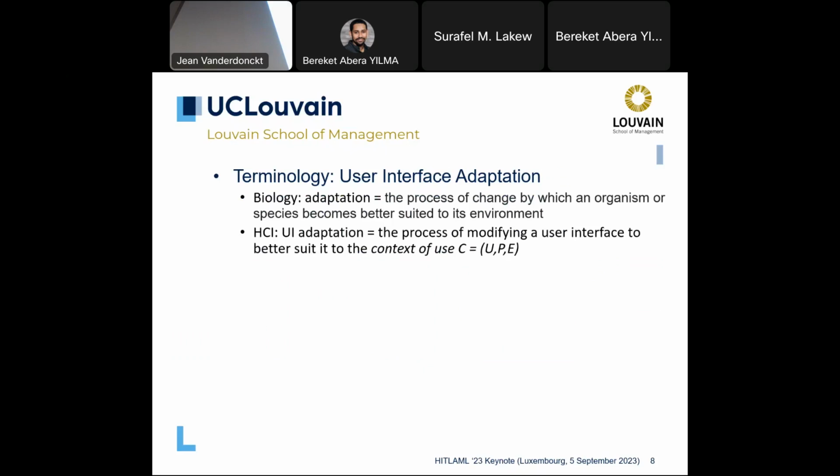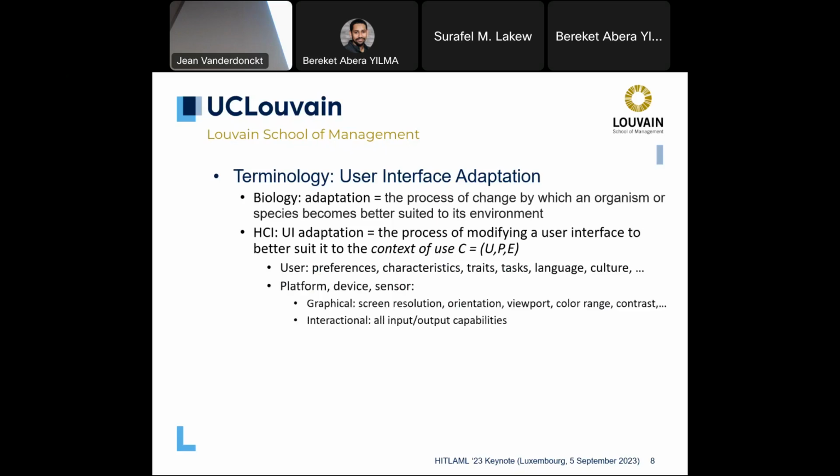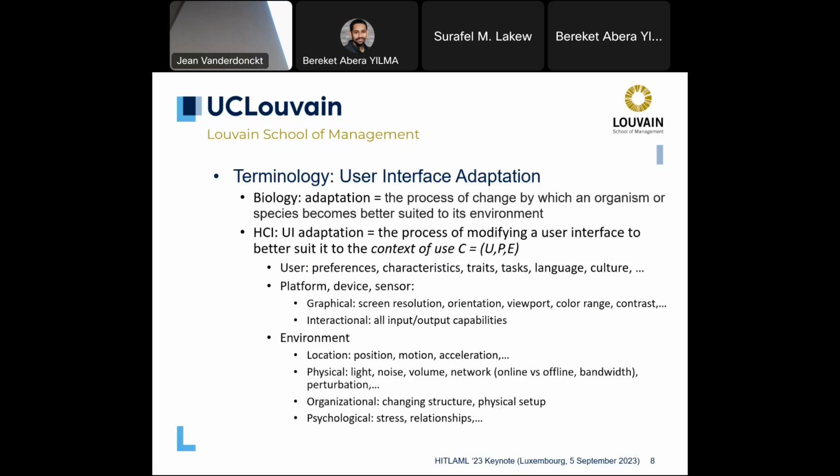So the first dimension is the user. For instance, I am the user using PowerPoint on the laptop in this auditorium. So I'm the user, first dimension. I want to have some preferences, some characteristics, some way to interact that need to be incorporated in the system. I can also have some constraints imposed by the platform. I am using a laptop here, but I could use another device. And of course, the environment, the light, the conditions, everything can influence, in principle, the adaptation.